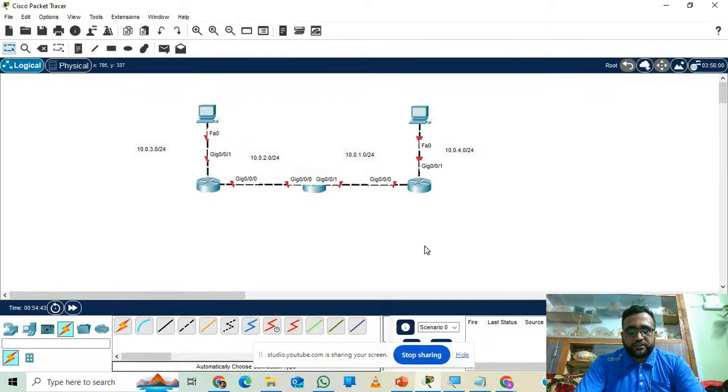So you can see that we have developed a small network here, having three routers, and let's apply these IP addresses on the ports. From the network 10.0.2.0, we have an IP address of 10.0.2.1 for this port and dot 2 for this port. And from the network 10.0.1.0 we have dot 1 for this port and dot 2 for this port.